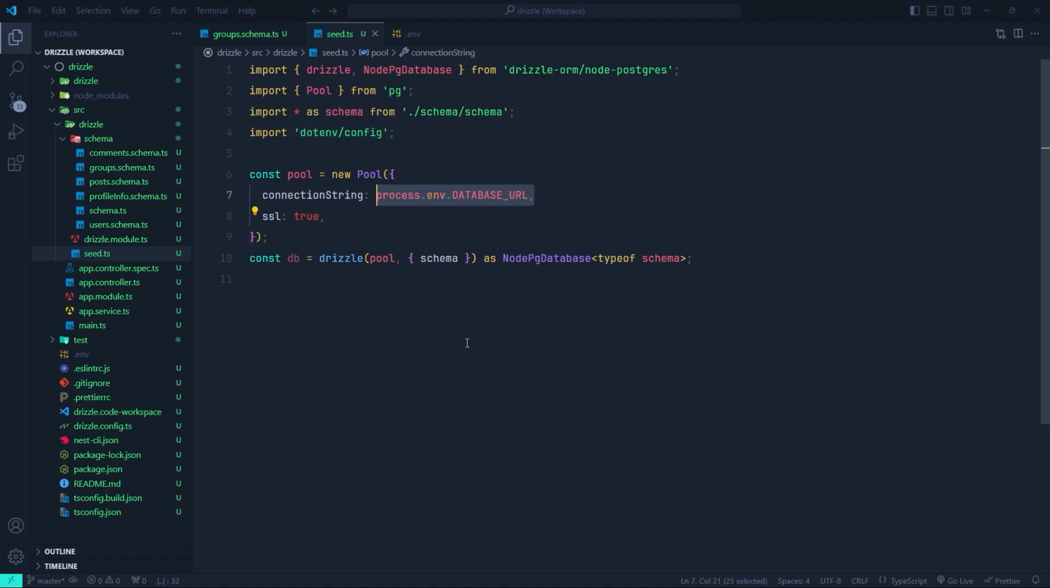Okay. Now we need to write a main function in which we are going to actually insert some data with Drizzle ORM into our Postgres database. So here I want to say async function. I'm going to call it main, and it doesn't have any parameters. Inside this function, as I said, we're going to insert some data with the Drizzle ORM db instance into our Postgres database. As a first step, let me insert 50 users into our database.